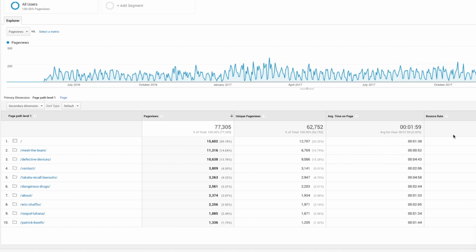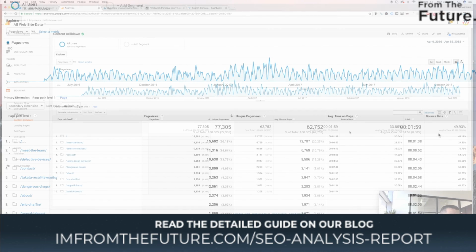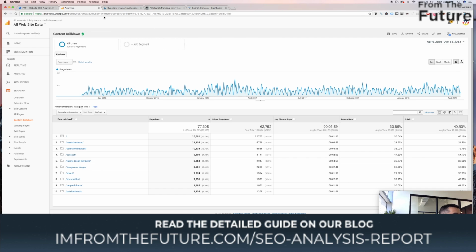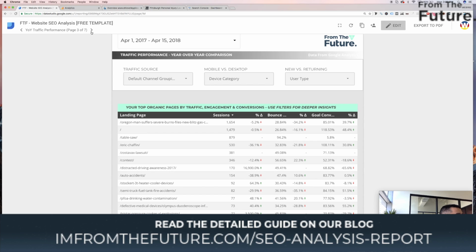If the time on page is low and the bounce rate is high, then you have a problem, and that page needs to be looked at again to make sure it's really satisfying searcher intent. So on to the next page.